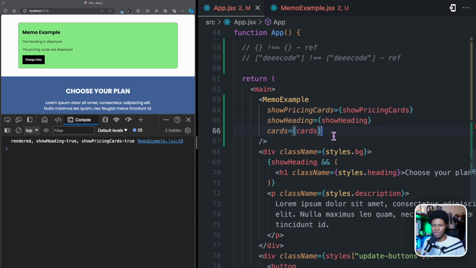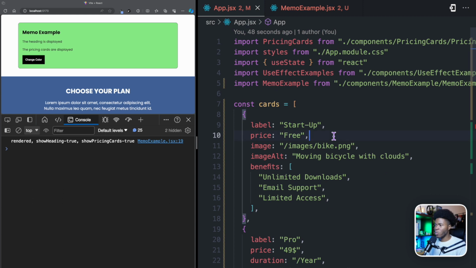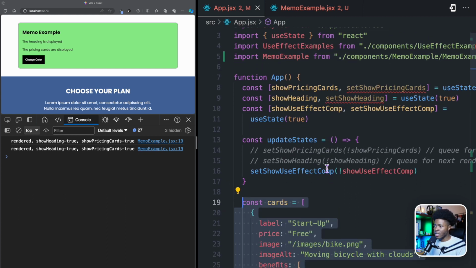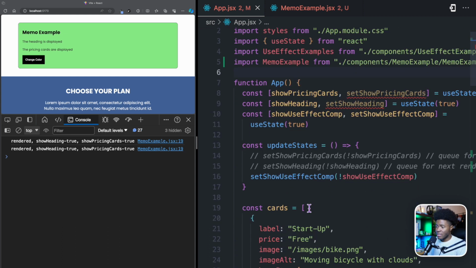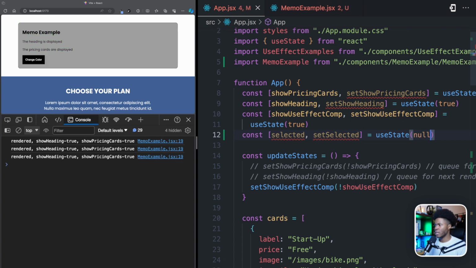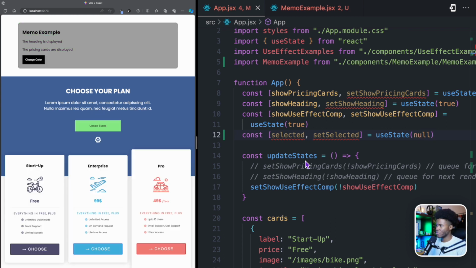There is no need to run this component again. Now this is one way, but sometimes you may want to have this cards array in the component itself. Let's say for this cards array, maybe you have another state that says selected, so that you know the selected card. So we're going to say useState, and currently selected is null.